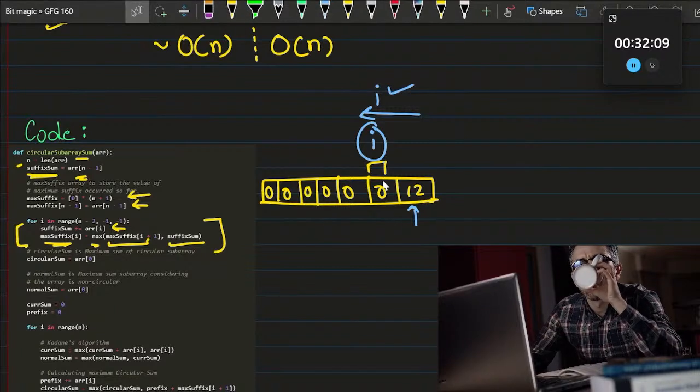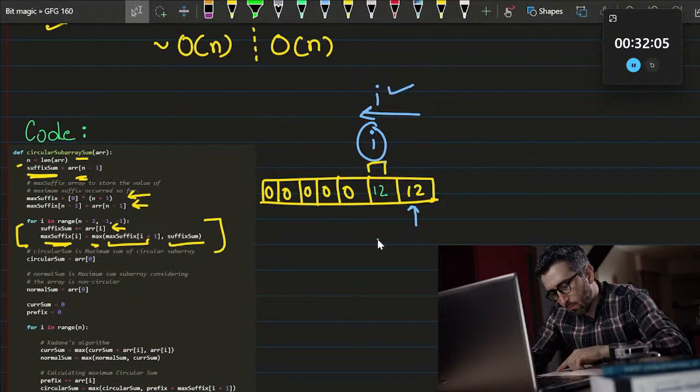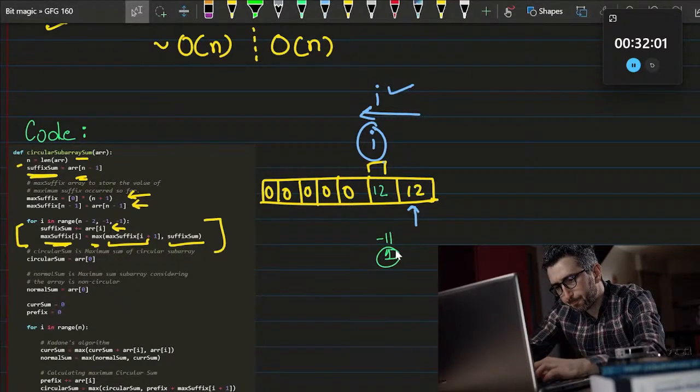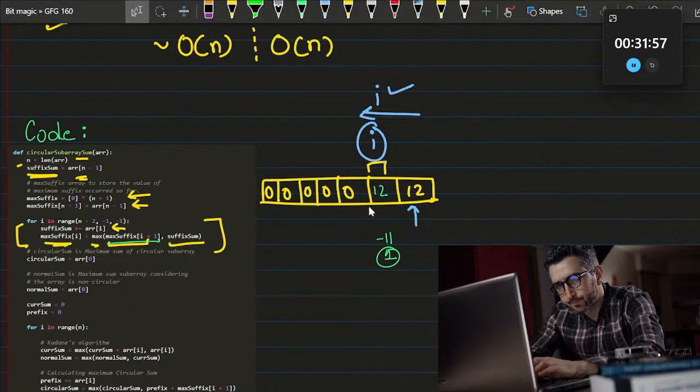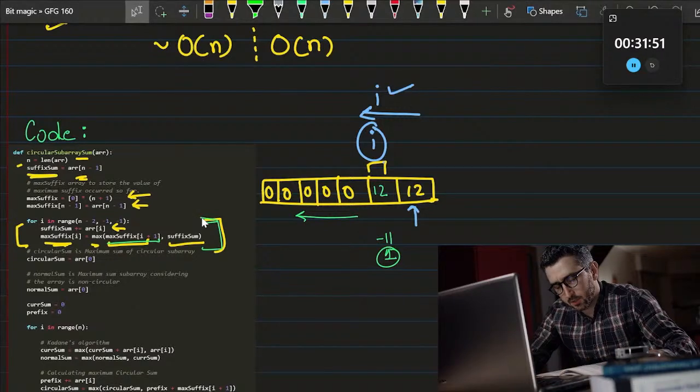In our case, we knew we had 12 copied because this value was -11 and it was giving us 1 as the answer. Okay, so we only kept this maximum value, and we have to keep on filling our suffix sum array. We have seen in the diagram how we do that, and this loop will be responsible for that. One part of the question is done.